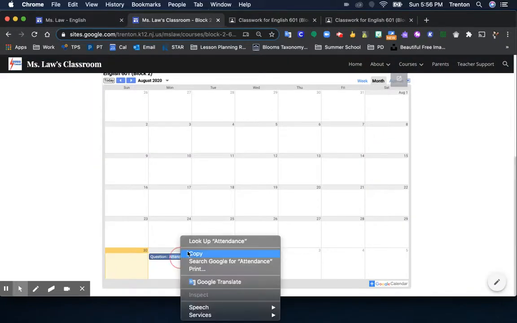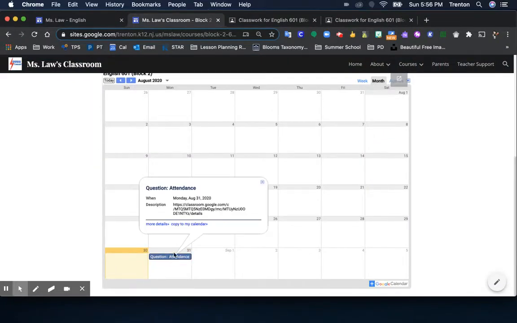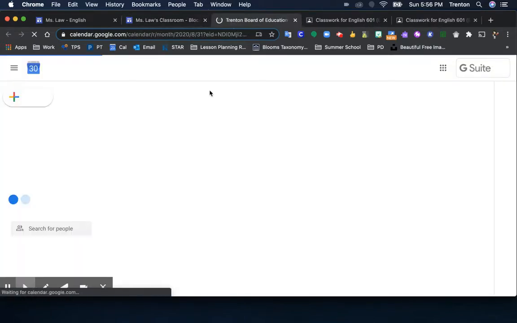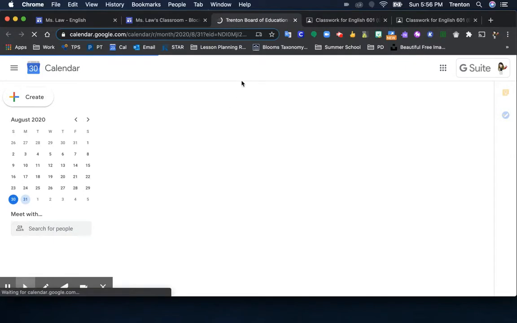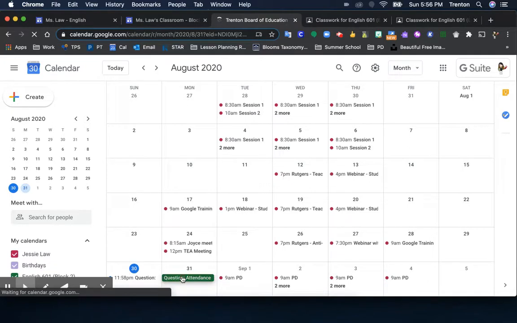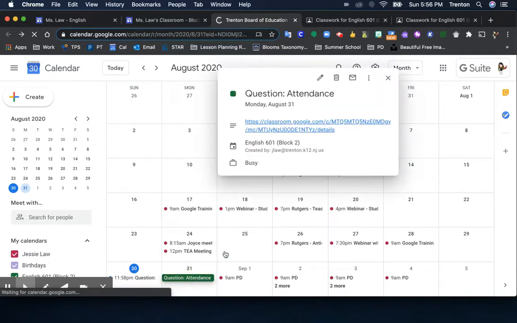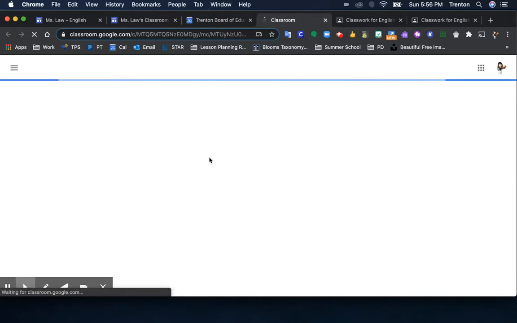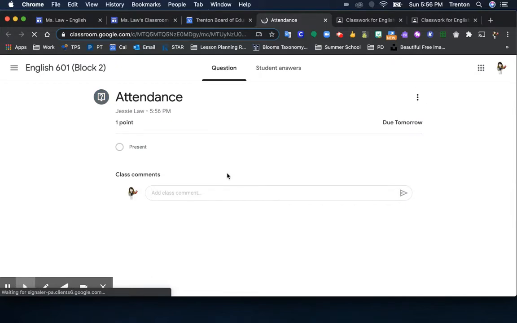Now, if I were to click this, I can get more details, and it will take me to my Google Calendar, which is pretty cool. And then it can take the student directly to the classroom. And not just the classroom, not just the topic, but the actual assignment, which I think is pretty great.